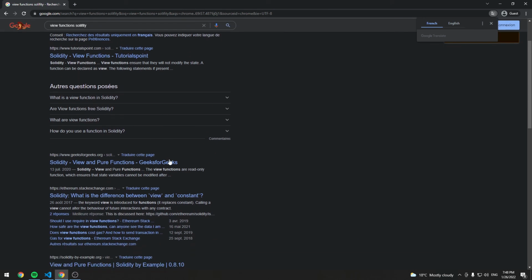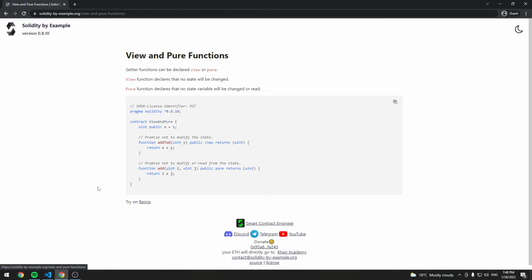Because I've already Googled this, if we go here, this is a nice explanation about view and pure functions. I'm just going to read this real quick. Getter functions can be declared view or pure. A view function declares that no state will be changed. A pure function declares that no state variable will be changed or read.